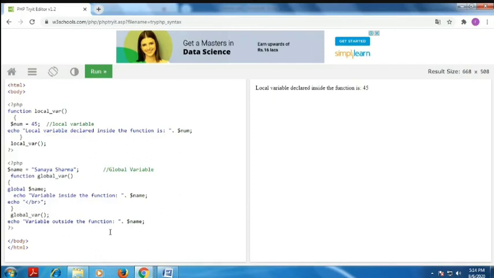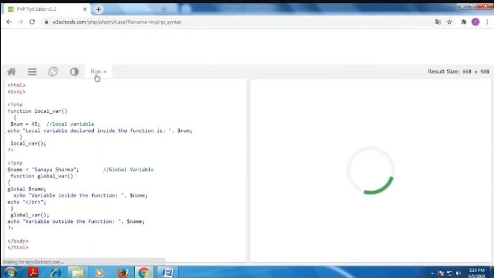What is the difference between local and global? Actually, a local variable you have to declare inside the function and use inside the function. But a global variable you have to declare outside the function and use inside the function and outside the function also. This is the difference between a local variable and a global variable. You have to run this program and you get the output as you see here.